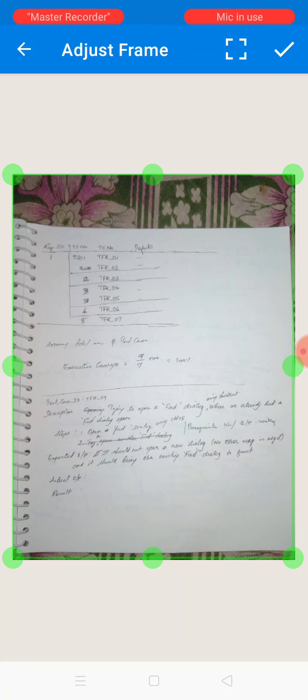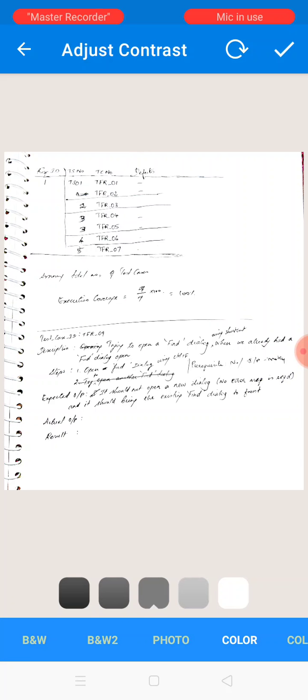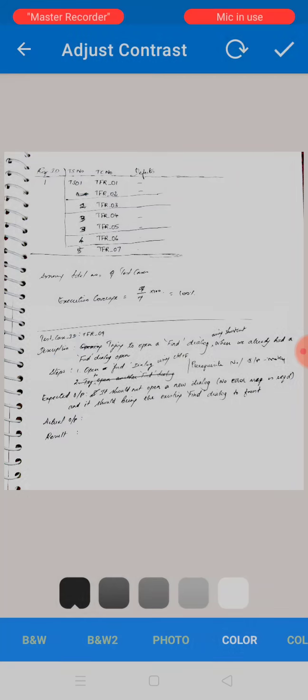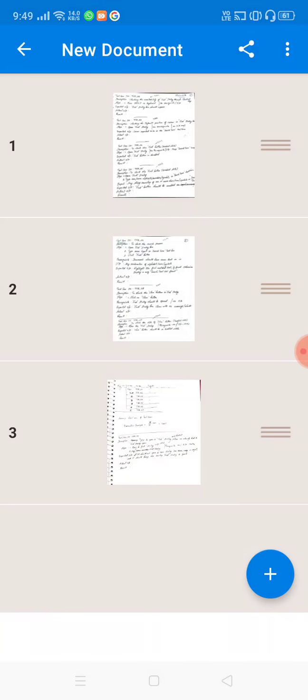So you have to go through the 2 processes. First one is cropping, just press the tick mark on the top, and the second process is color adjustment or contrast adjustment, right? So this is my third page. Fine. So I'm going to press the tick icon. So now my document is having 3 pages. The document is still unnamed.